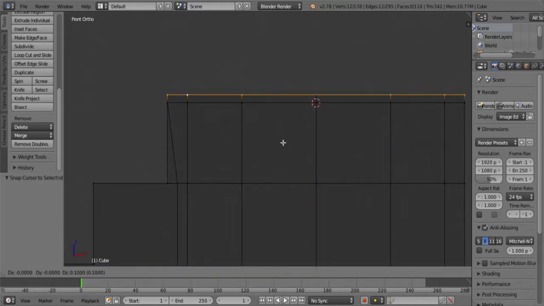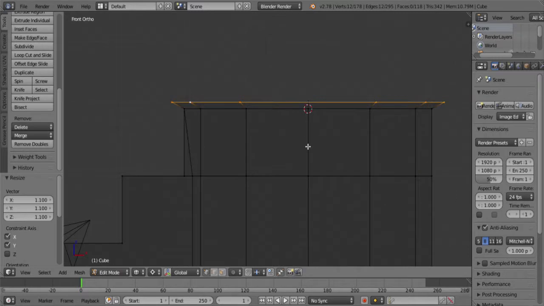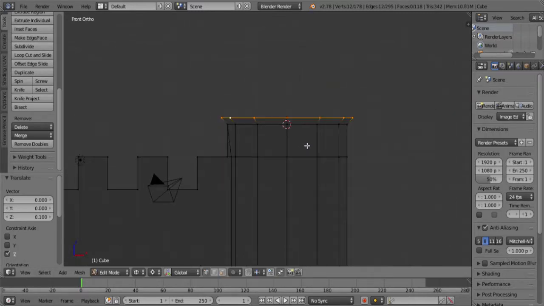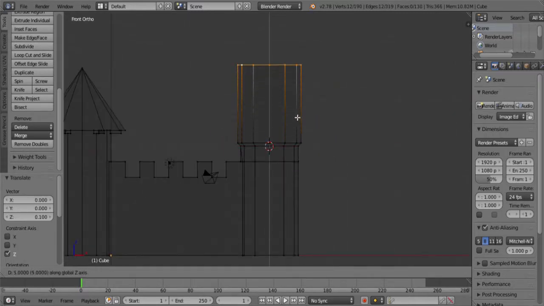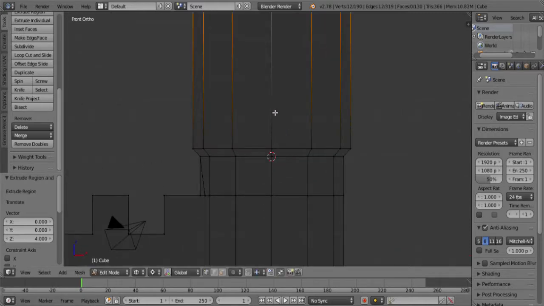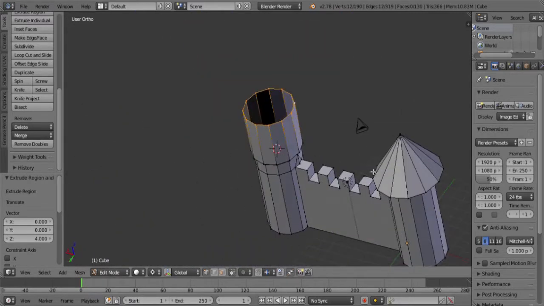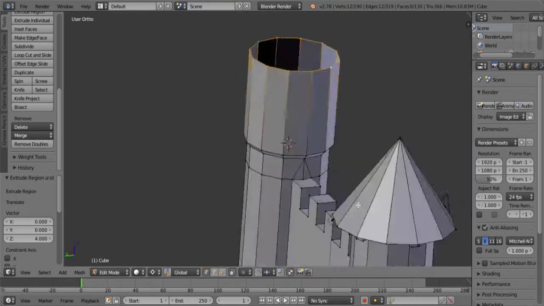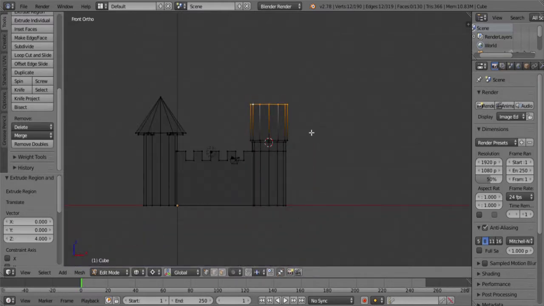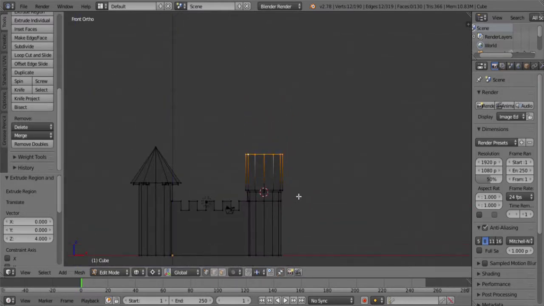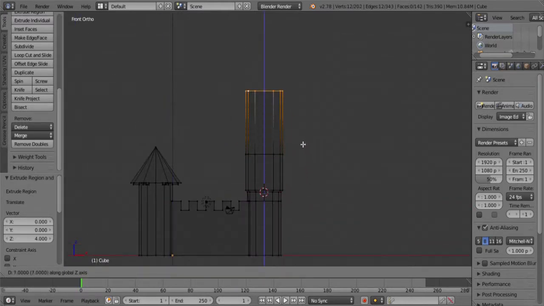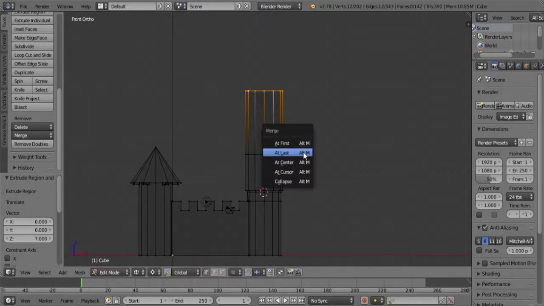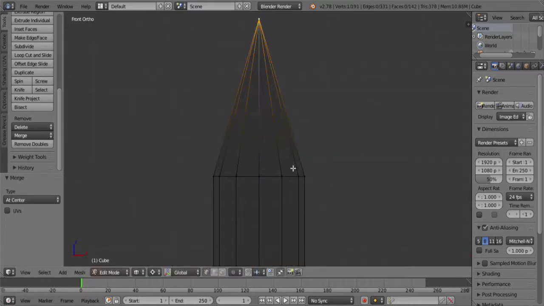extrude, scale, Shift C, G, sort of like this. Now extrude again. So we have this tower. Now just adding a little bit of decoration here. And I'm going to make a very pointy tower. Extrude, merge at center. So this is a very pointy tower.